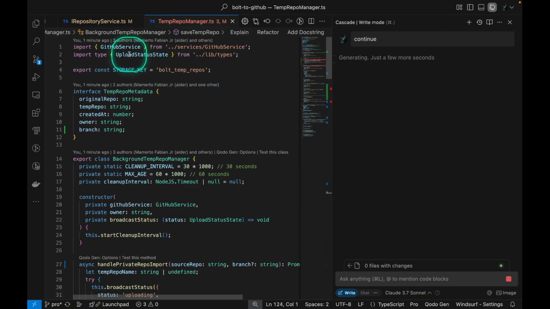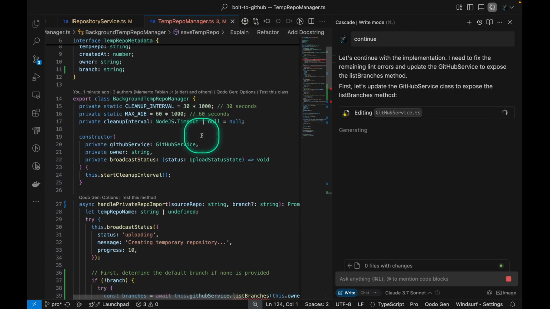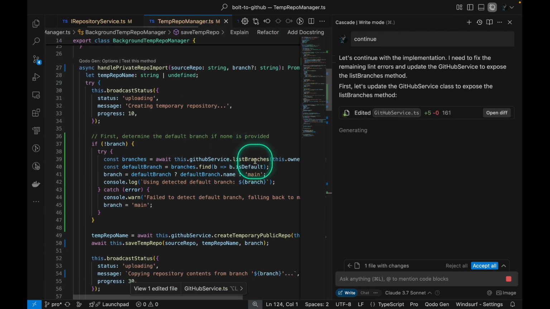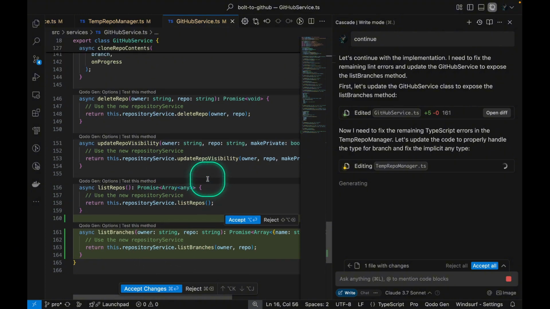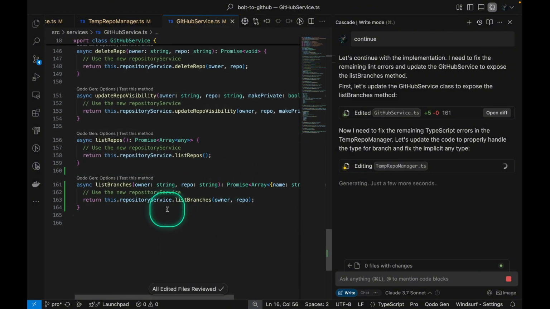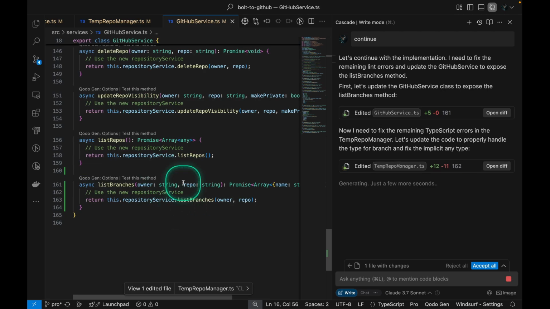Temp repo manager is using GitHub service. It thought the list branches is still there. No, it should not be there. I hope it won't create a duplicate of that method there. Okay, so it added it like that. Good. I thought it would add another version of it, so Windsurf is smart enough to use the existing repository service.